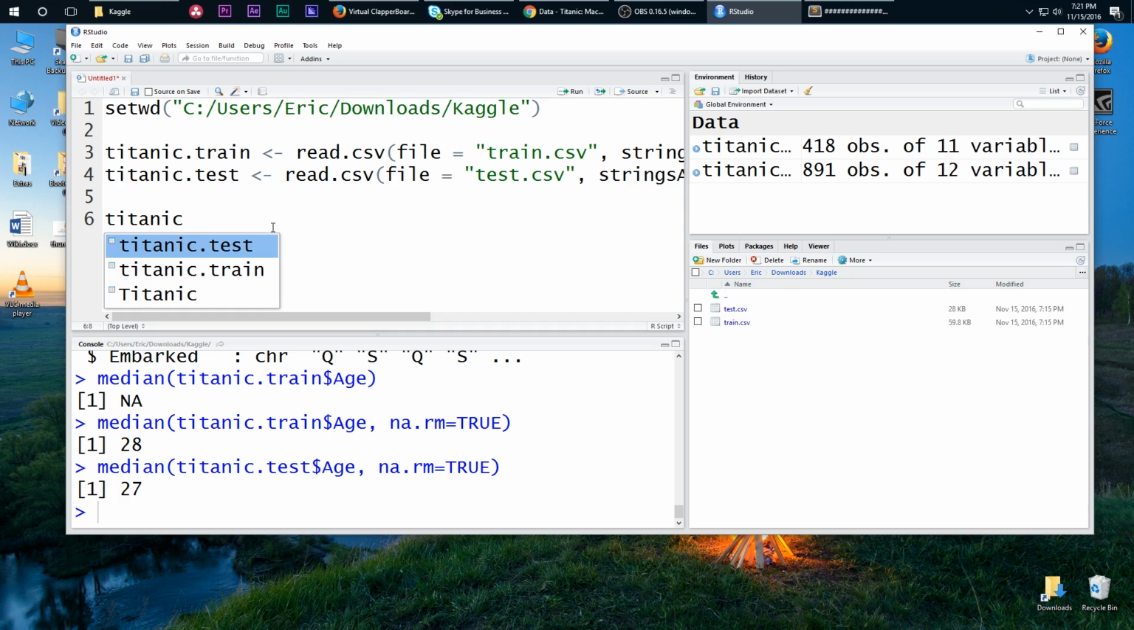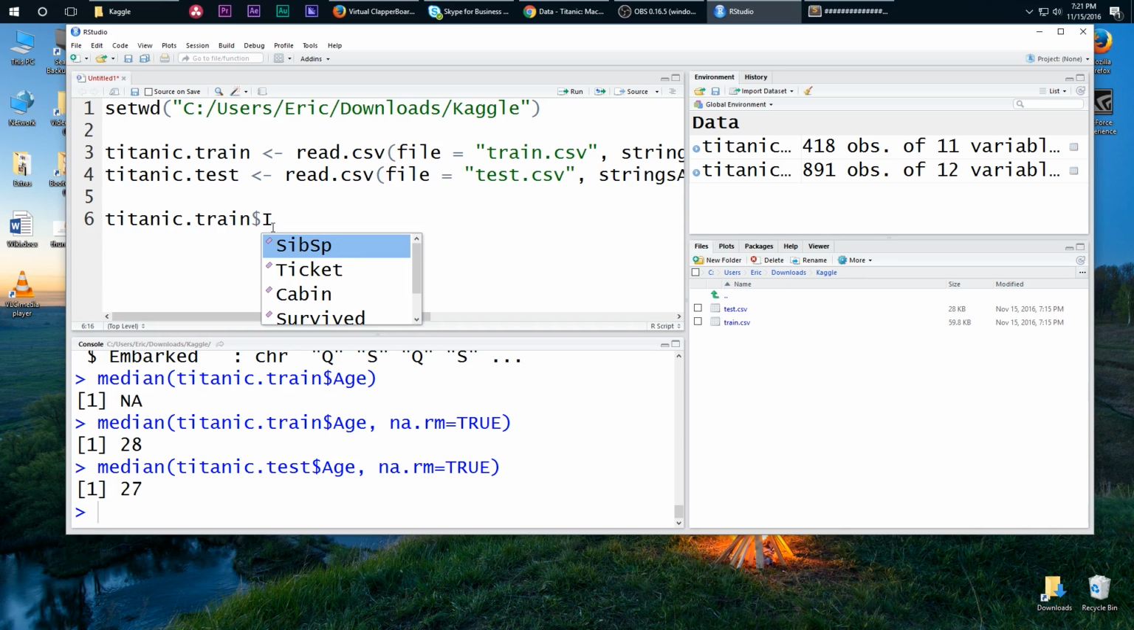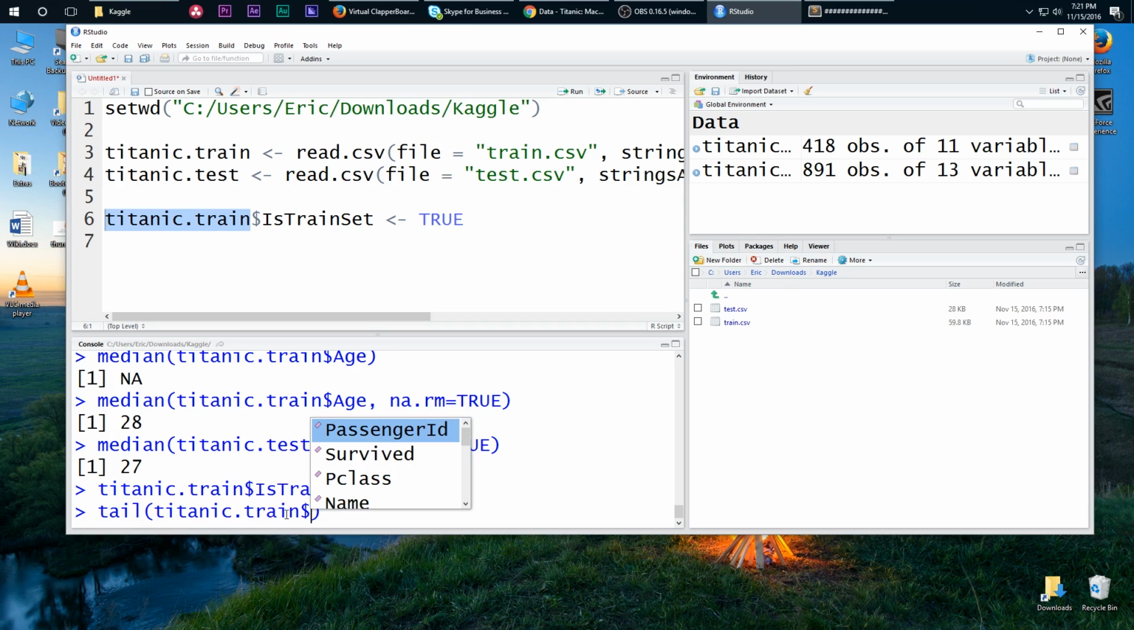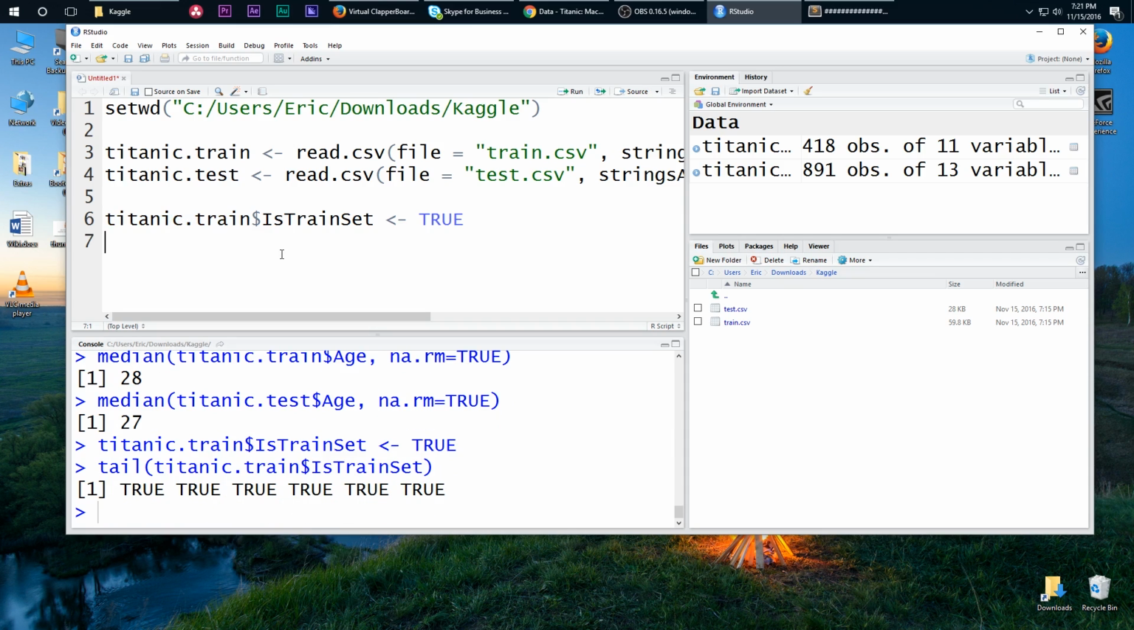So in this case, I will do Titanic.train, and we'll build a brand new column that doesn't exist. So R is going to go ahead and create a column for us, and we're going to fill that entire column with TRUE, okay? So we've gone through and we're going to mark 891 rows here to be TRUE, okay? So if I go to the tail of Titanic.train of IsTrainSet, you will notice that everything is TRUE, and that's what we want, okay?